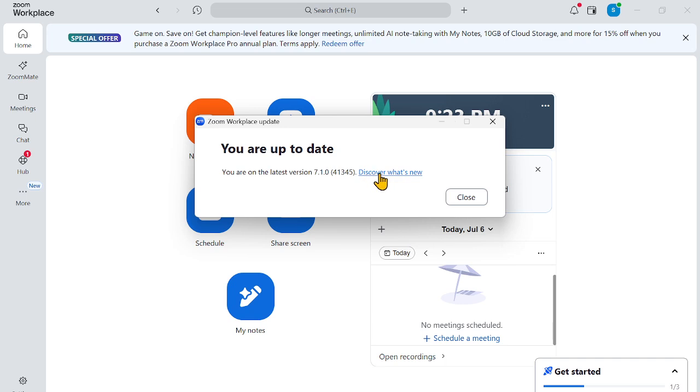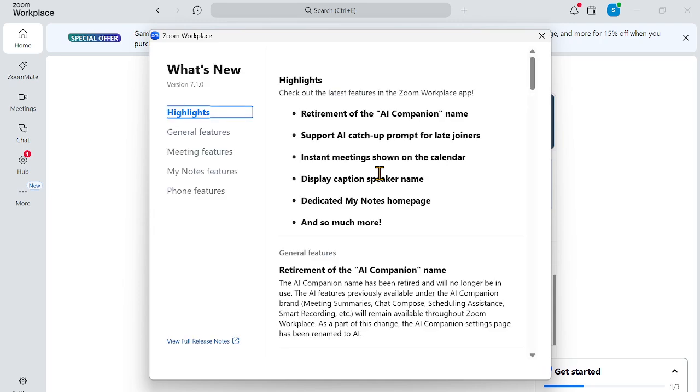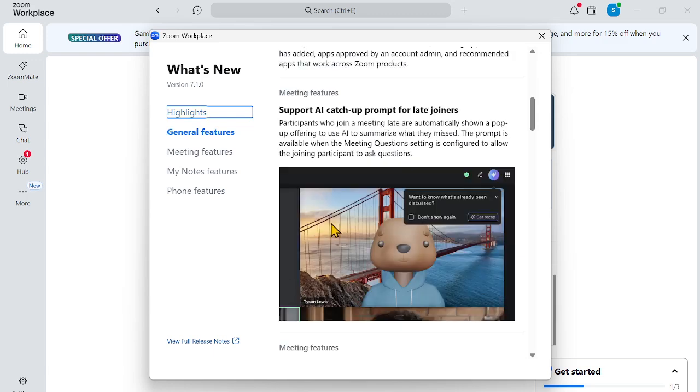That means you're already using the latest version and no further action is needed. You can simply close the update window and continue using Zoom as normal. If an update is available, click Update. From there, just follow the instructions that appear on your screen to complete the process.